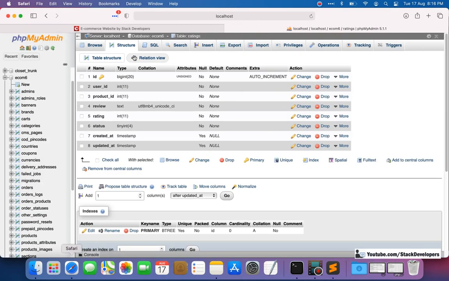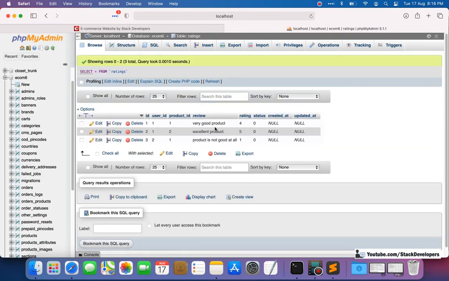See, the records have been inserted. Let's browse, and you can see the ratings have been added here, with status 0. So now it's fine, we are able to add the ratings and reviews in our table. Our table is ready along with the dummy ratings and reviews. In the next video we are going to display these ratings and reviews in the admin panel, and the admin will be able to approve or reject. Along with the active/inactive status, we are going to display these ratings in the admin panel.